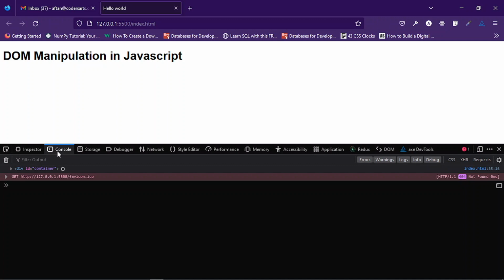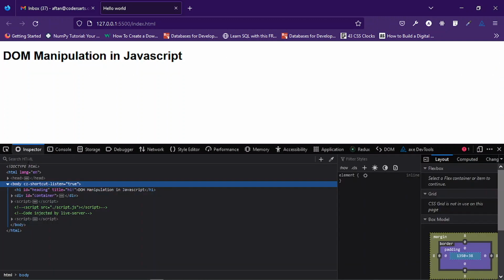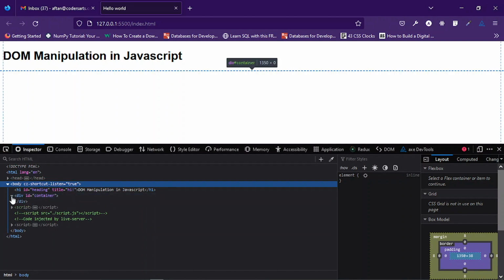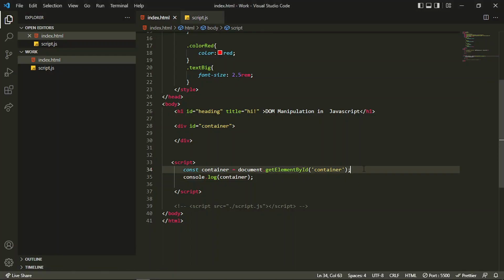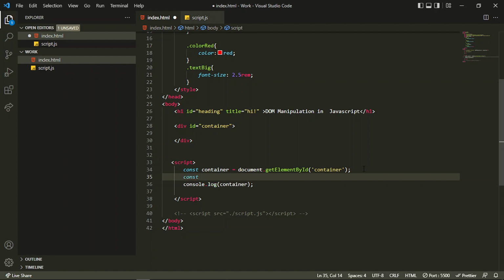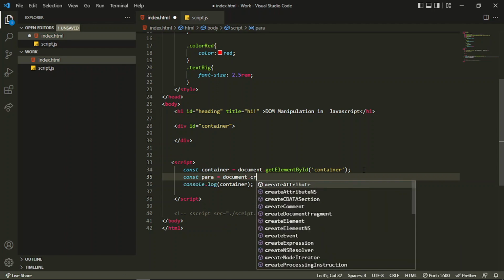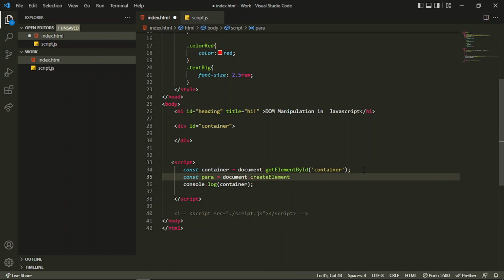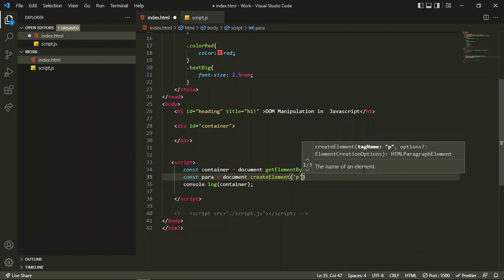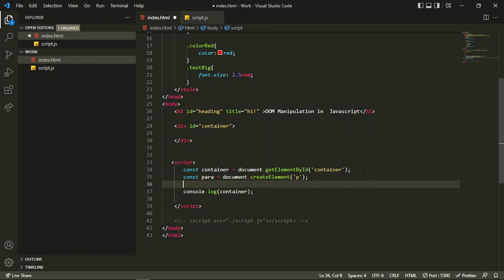So if I see the console now, you can see we have this container element, but in this div no element is there. So basically, how can you create an element? First let's see that. If you want to create an element, let's say I want to create a paragraph or a p tag, for that I'll be using document.createElement. This method will allow you to create any kind of element that you want.